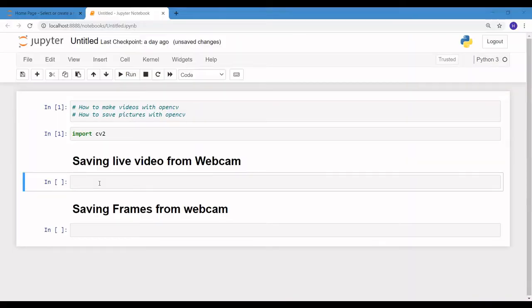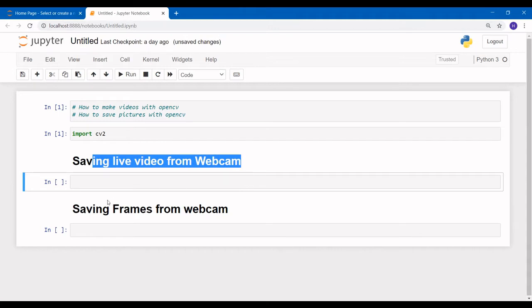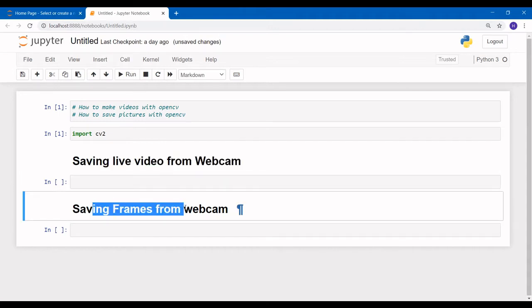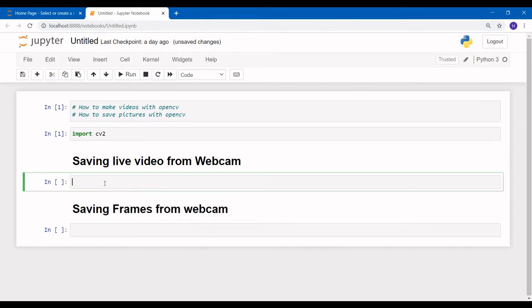In this video, we are going to see how we can save our live video from webcam and how we can save our frames from webcam. It means how we can click images from a camera. So first, we have to import our cv2.